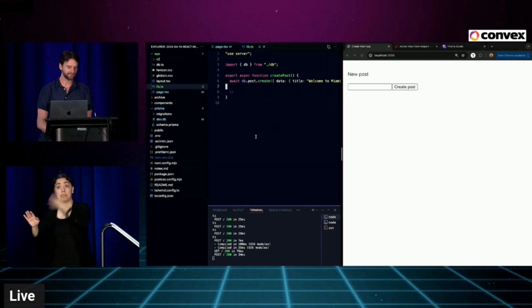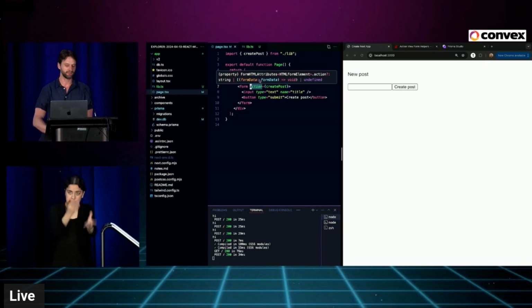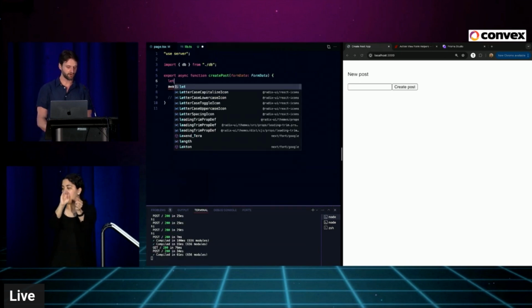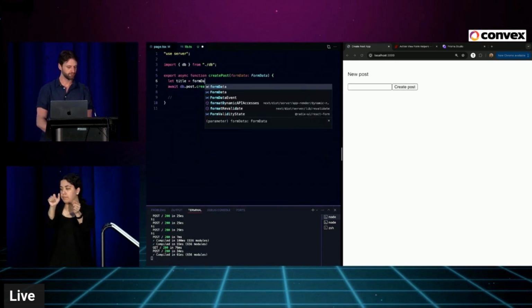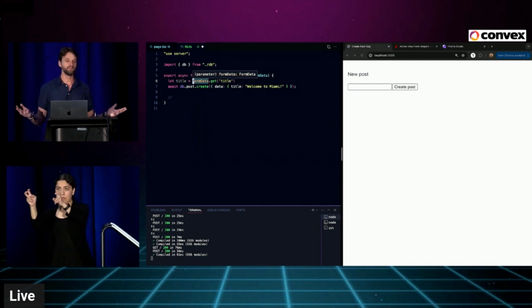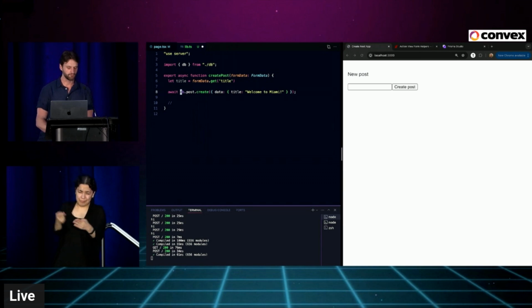So let's actually get the title from the form. Actions give the form data as an argument right here. So over here, this guy's actually going to get a form data. This is type FormData. And so our title can be formData.get title. This is an interface that's straight from the browser. I'm sure a lot of you have used this, but this is kind of how we work with it. And so now we can just pass it in right here, just like that.